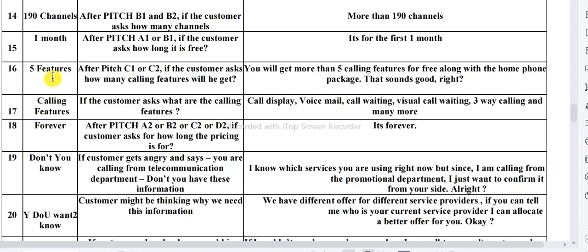If the customer is asking you how many calling features I get, you have to click this one. You will be getting 5 calling features. That button, there's 5 features. If the customer is asking you what are the calling features I get, that time you have to click calling features button. So it will say the calling feature.